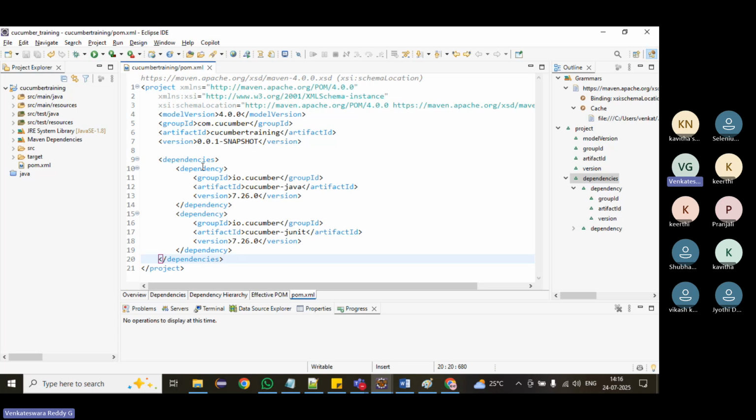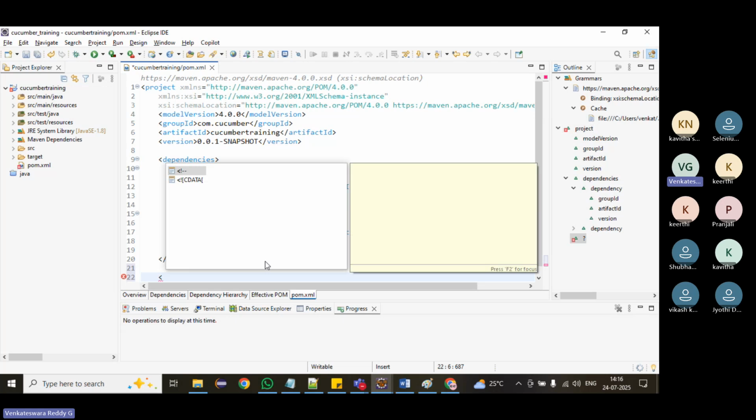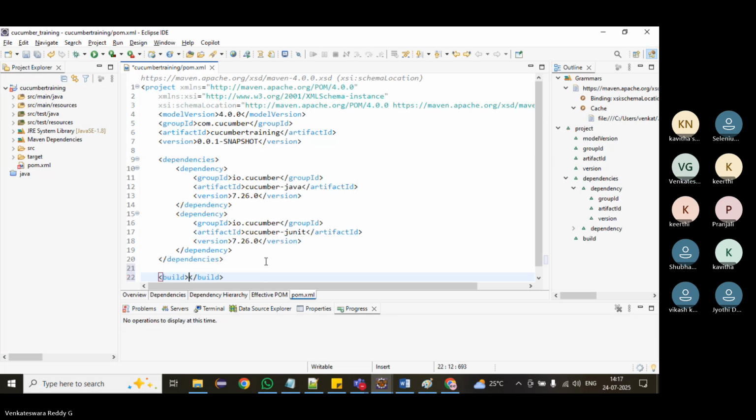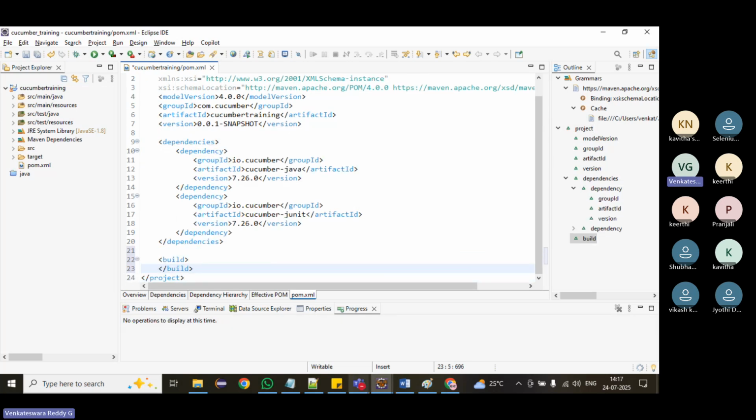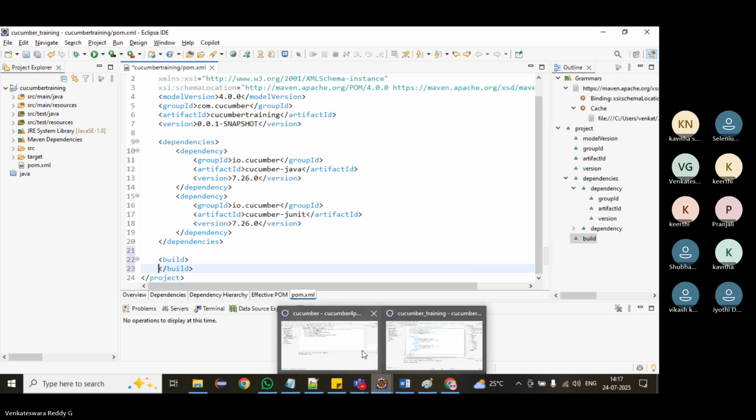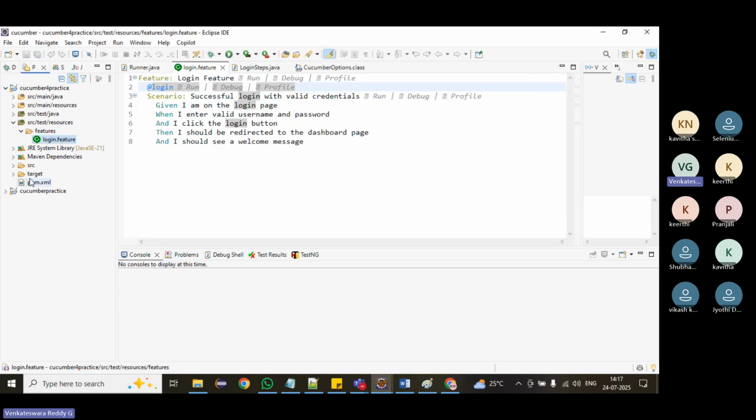And then one more thing we need to add is a plugin. What plugin? Basically we require a compiler plugin. I think we need to add it, so let me copy and paste it. I already have it.